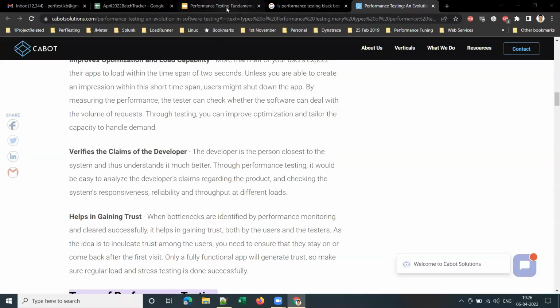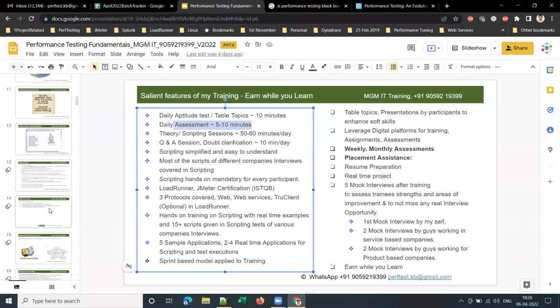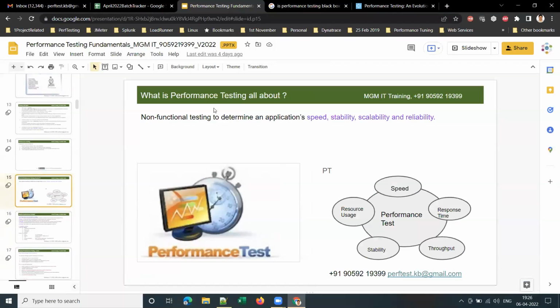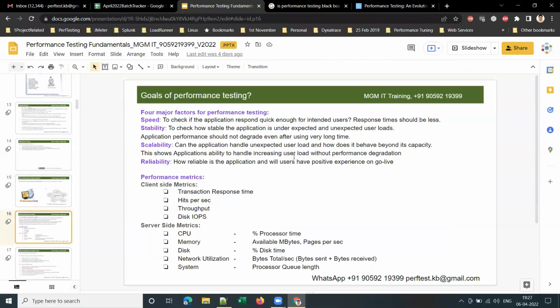Okay, good. So now let's discuss performance testing in detail. Any queries before we start today's concepts? No, sir. Okay. So performance testing is non-functional testing to determine an application's speed, stability, scalability, and reliability. Now let's discuss what is meant by speed, stability, scalability, and reliability.